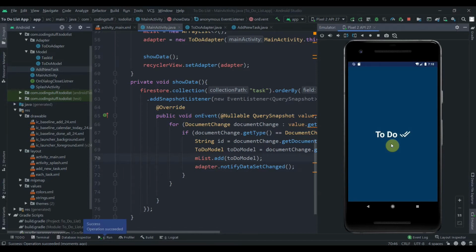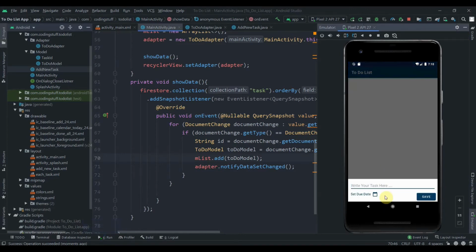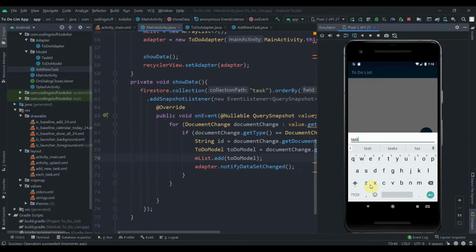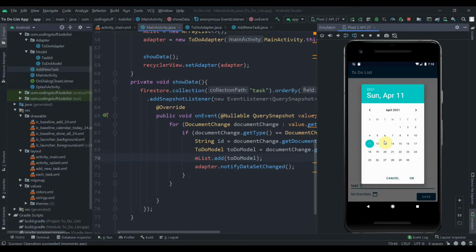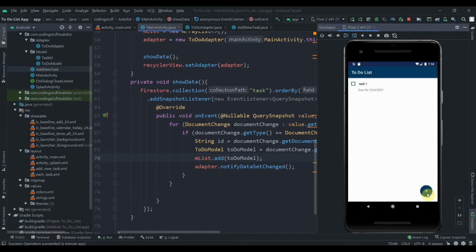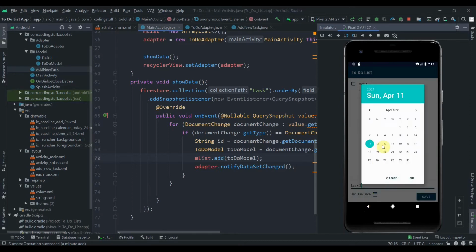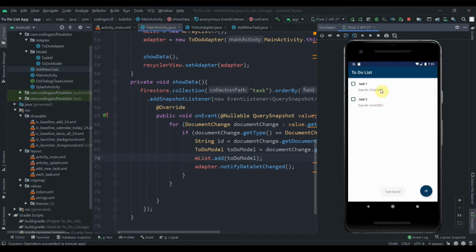So it is installed and there is no data now. I just need to add some data. So let's write task 1 and we'll pass some due date, let's say 13, save. Then I'll add another task, let's name it task 2, and I'll set some due date, let's say 14. Okay, and save. So now as you can see, it's not working properly.